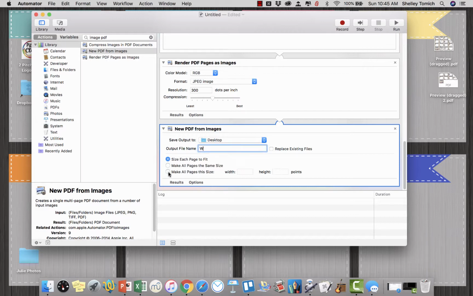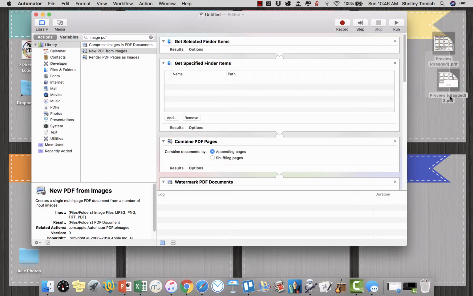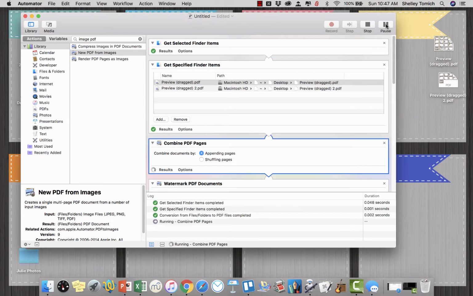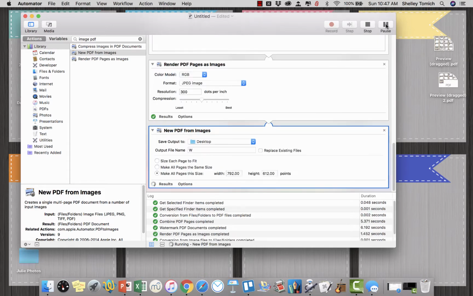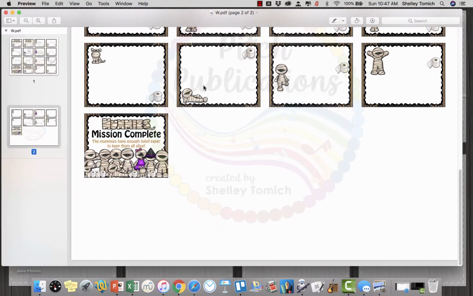And I just name it W. And again, because this one is my landscape one, I'm going to do 792 by 612. So then I'm going to go back up here and I'll move this so I can show you. I'm going to drag these both over there. And because I have Get Selected Finder Items, I need to make sure that I haven't actually selected anything, because if you still have these selected, it literally will do it twice. So I'm just going to click the desktop to unselect anything. I'm going to click run. And boom, I have it there.